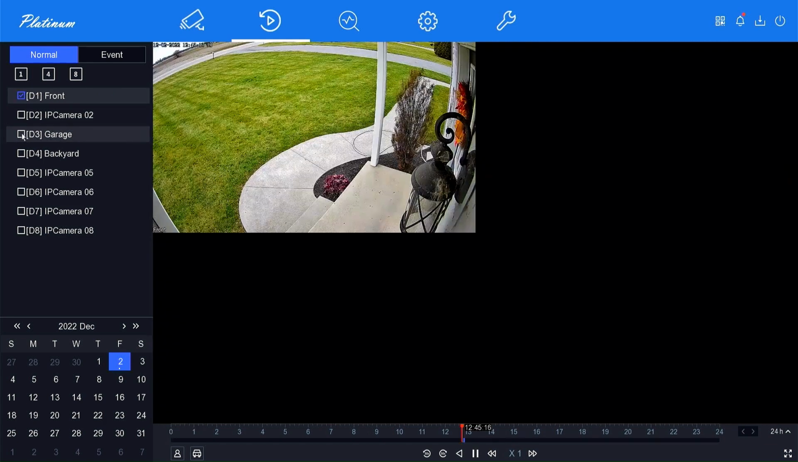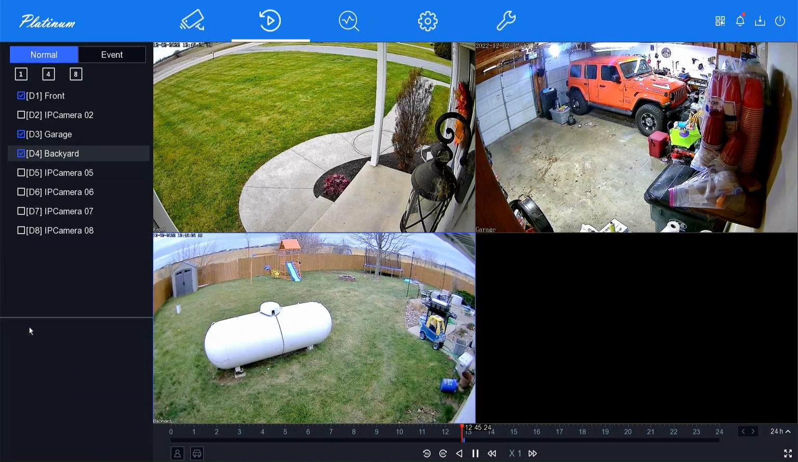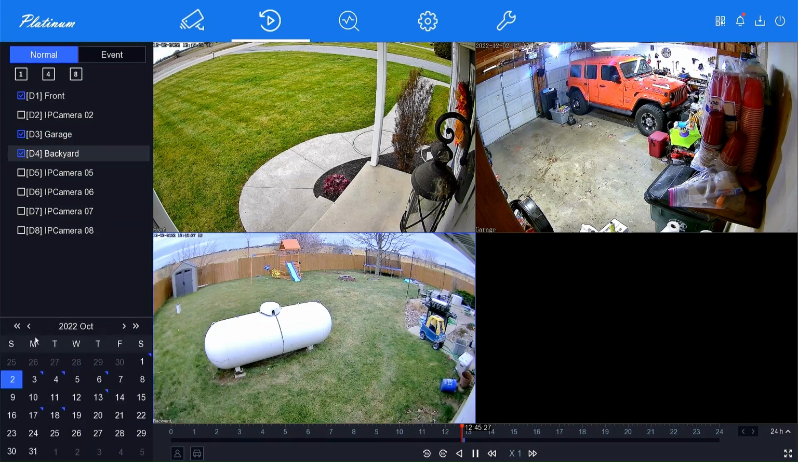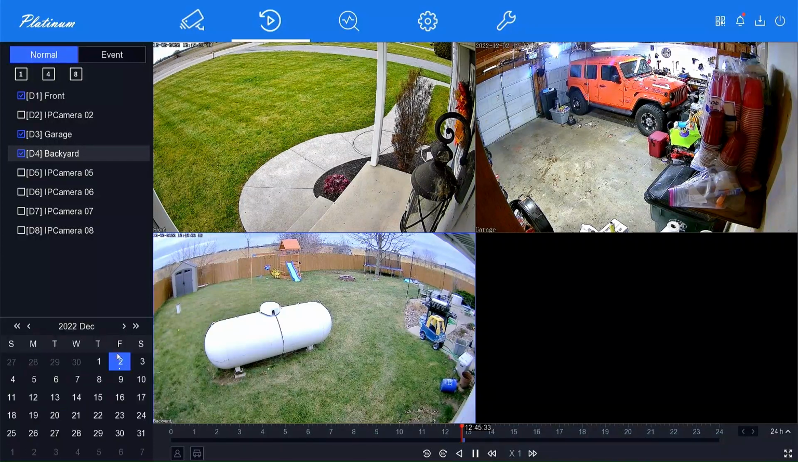On the left side, go ahead and select the cameras that you want to play back. They'll start showing up on the screen. Over here below your camera list, you're going to have your calendar. You can go through the different months, and if you see a little blue arrow in the upper right, that means that there's video for that day. Go ahead and double click on the day that you would like to play back.